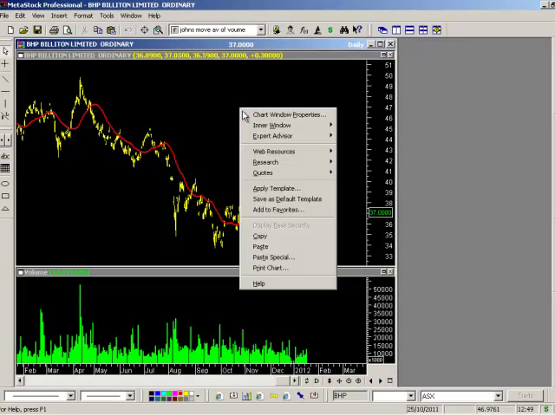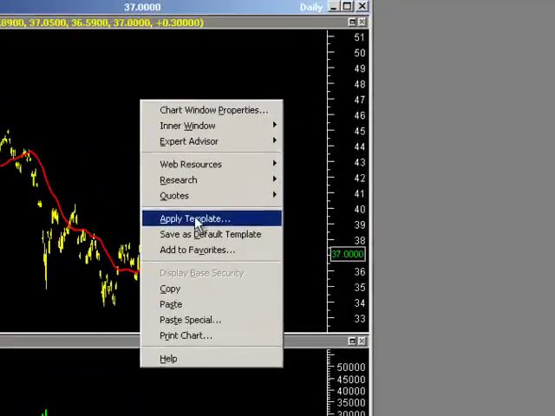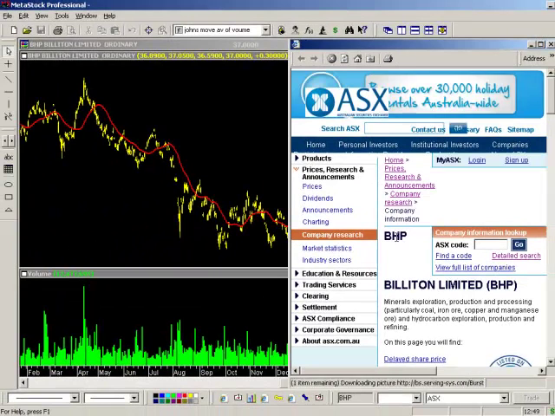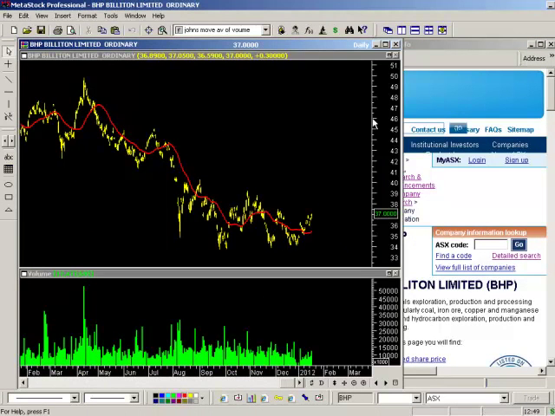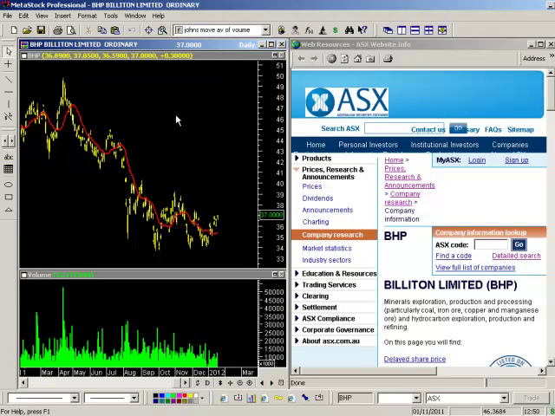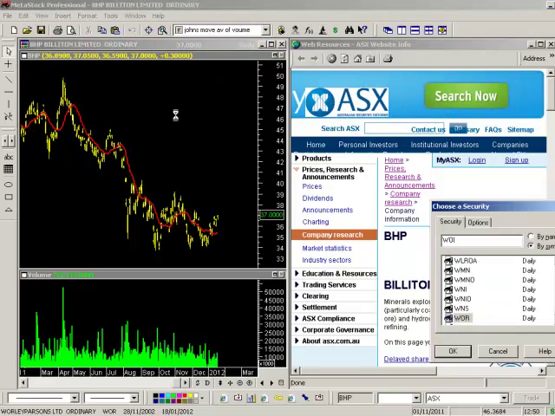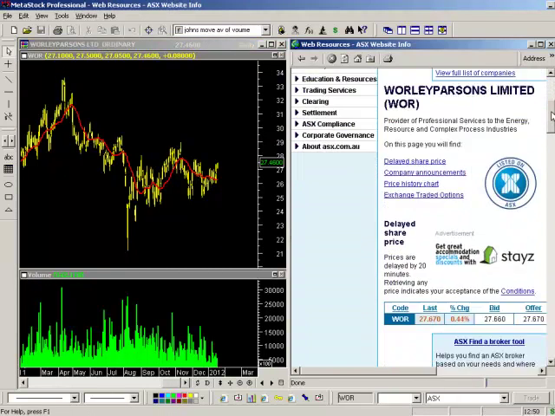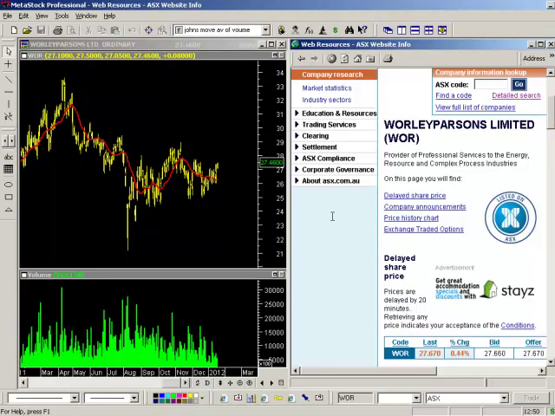If I right click on my normal BHP chart and hit that web resource button and then press ASX website, you'll see this information for BHP shows up, and that's already linked. Just like before, if I click anywhere in the background here and type in WOR for Worley Parsons, and then press OK, automatically Worley will come up with the news and information for Worley Parsons. And that's it. Very, very easy, very, very handy. Nice trick to know about Metastock.